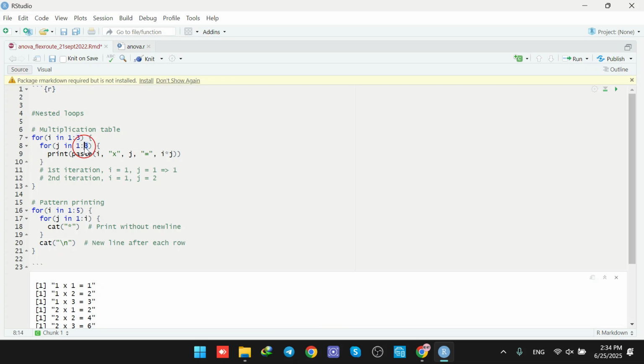When we reach the ending point of the inner j loop, we go up to the outer loop and increment the value of i by 1 unit. So now i equals 2, then again j goes from 1 to 3. Then i equals 3, and again j goes from 1 to 3. So i equals 1, j equals 1; i equals 1, j equals 2. The result is 2, so 1 multiplied by 2 is 2.